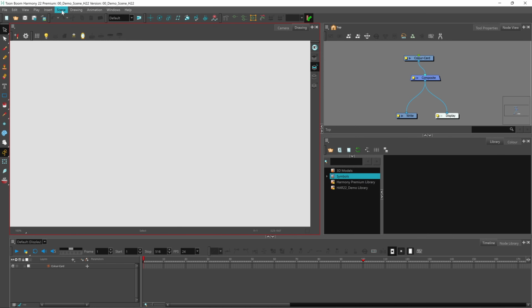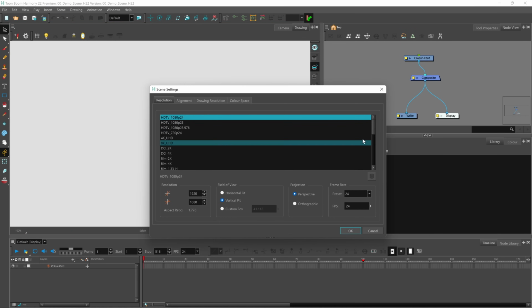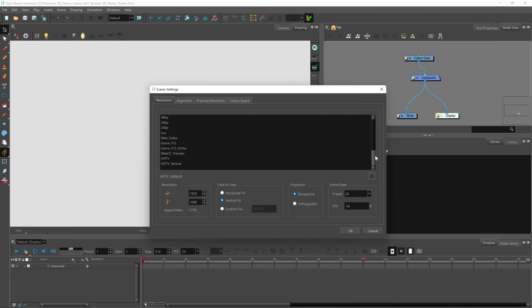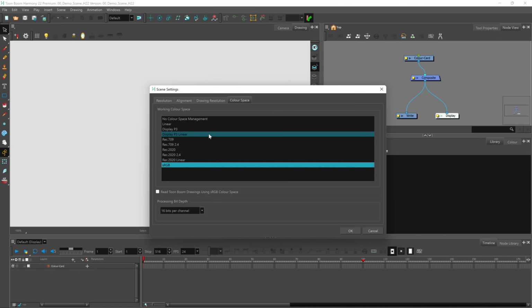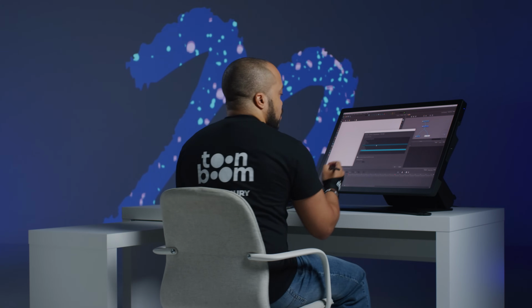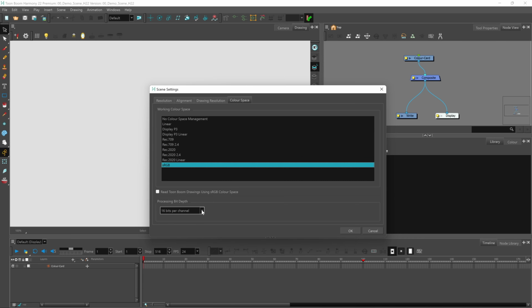You also have the option of going to scene settings. And from here, you can update the scene resolution of your scene. You can also define the color space that you're going to be working in. And when you define the color space, this makes sure that all of the different scenes that you have are consistent. New to Harmony 22, you now have the option of rendering at 32 bits per channel. And that basically covers the user interface, or workspace.